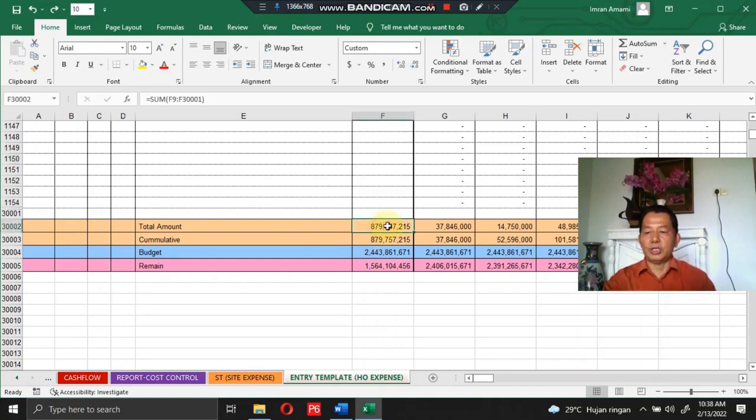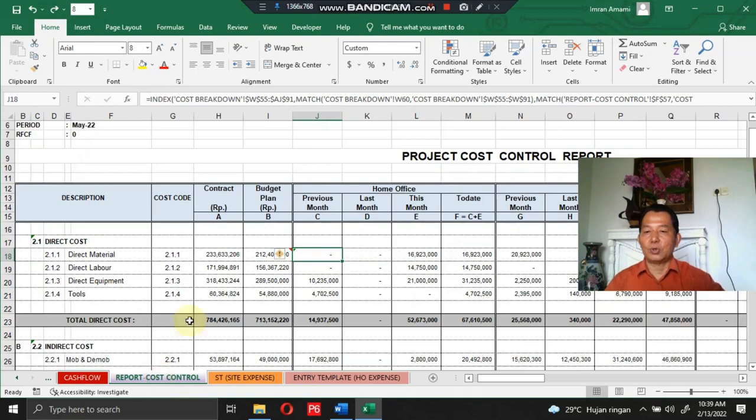Okay, and the total project cost is 879,757,215 rupees. Then we check one by one all project cost reports, whether the amount is the same or not as in this entry section. First, let me check the project cost control report.